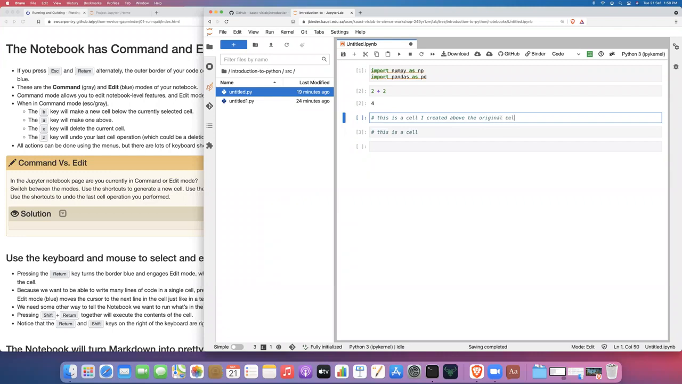the original cell. And if I hit Escape to go into command mode, and I hit B, that will create a new cell below. So it's created below the original cell.